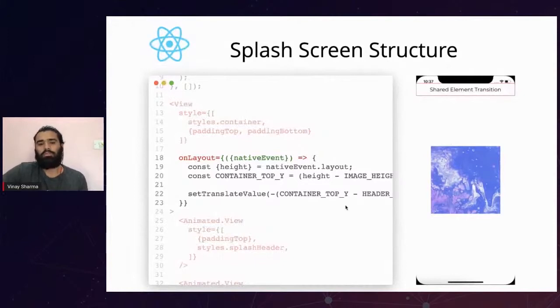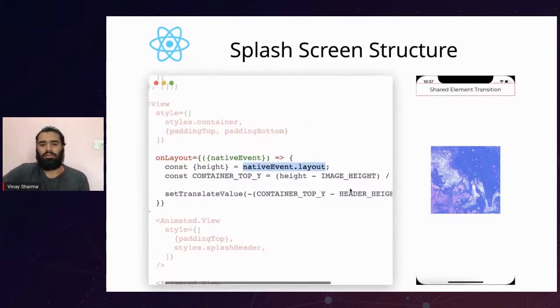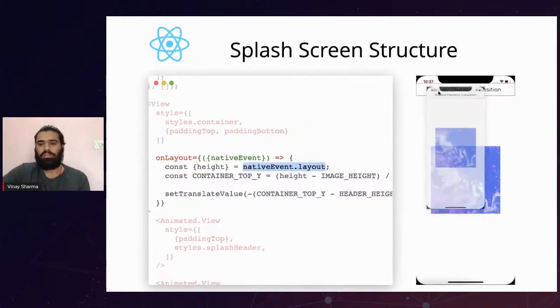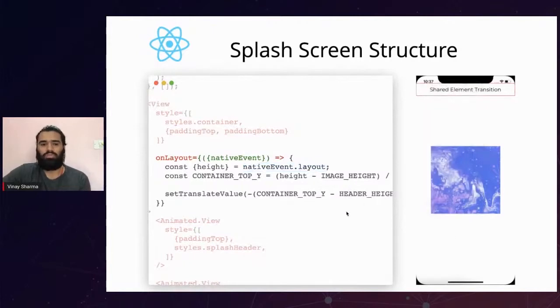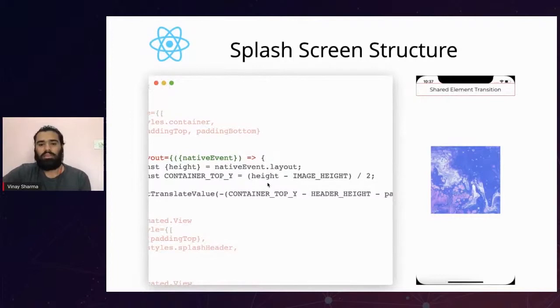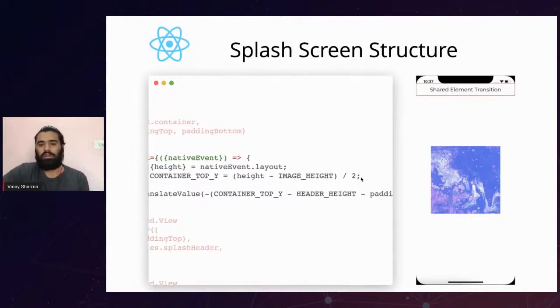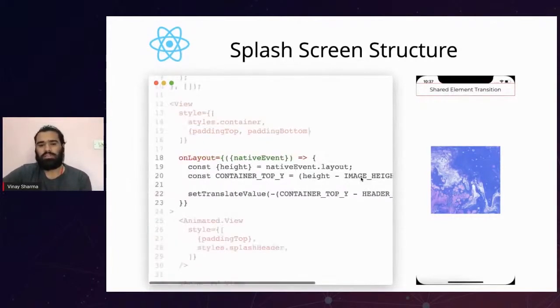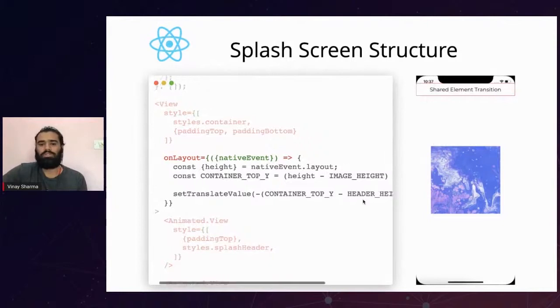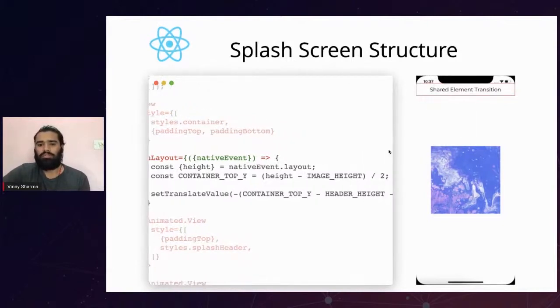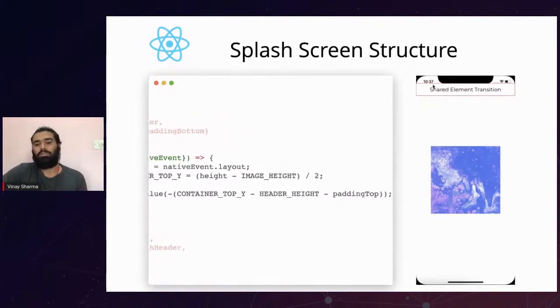So how I'm going to calculate this: the view is going to provide whatever its height is, and then we calculate the height of these white portions. We can get it by subtracting the height of the image from the height of the view and dividing it by 2. Using this, we get the height of the container over here, which we need to translate upwards. And then we need to subtract the height of the header, and then subtract the padding from the top.